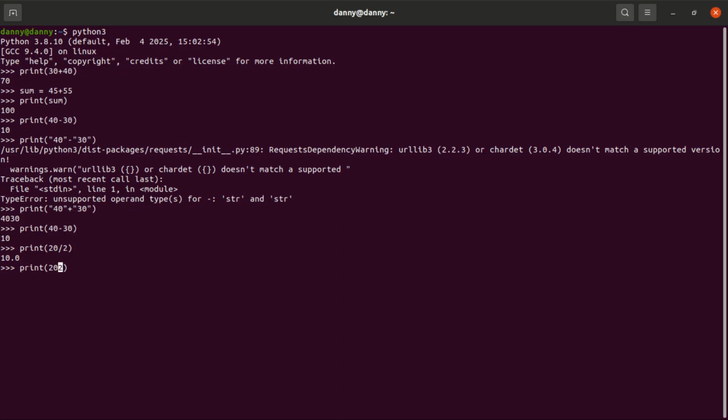Let's try to use this percentage sign. This percentage is supposed to give us the remainder, what remains when you divide 20 by 2. If we try to divide it by 3, we expect 2 to remain because 3 goes into 20 six times, which is 18, so 2 remains. I think this should be basic maths if you happened to interact with mathematics at that level.